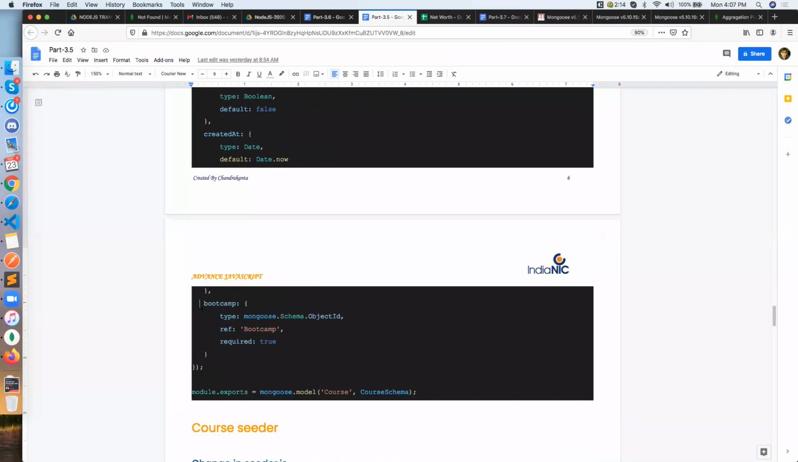This is the most important field, which is an object ID, right? It is an object ID, meaning we are referring to the bootcamp. The field name is bootcamp, which contains the object ID of the bootcamp with which this course is associated. The type is object ID, and the reference is the bootcamp model. And this field is required, you cannot leave it empty.